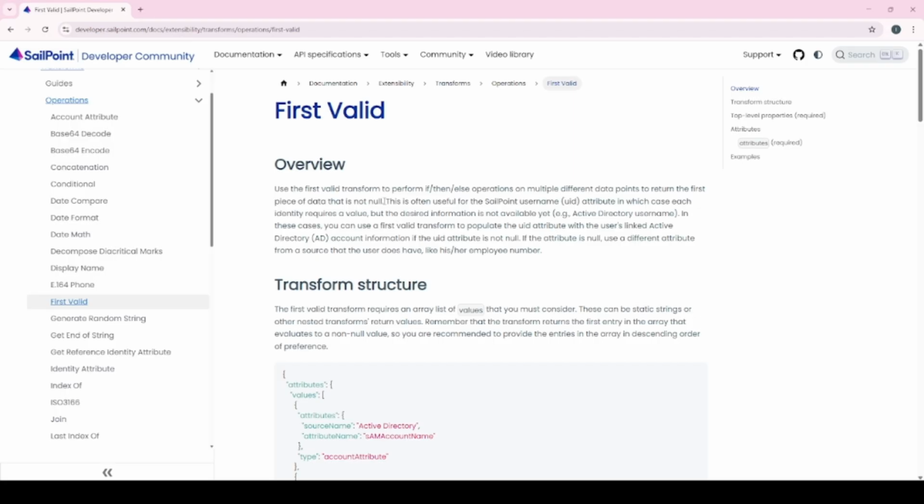This first valid transform is also kind of similar to if-then-else statements, how we use if, else if and else statements in C programming, or even in Python. So when you have a list of data points and you want to fetch the data from the first not null value, we can use the first valid transform in this case.